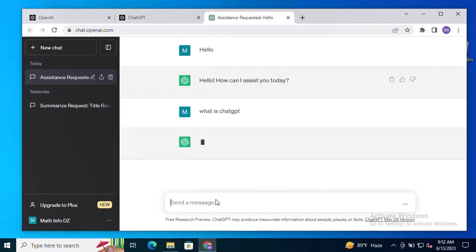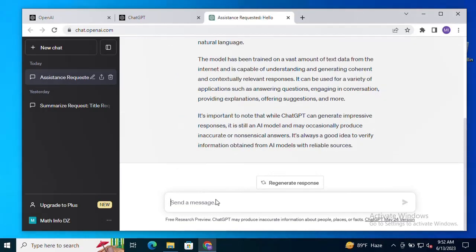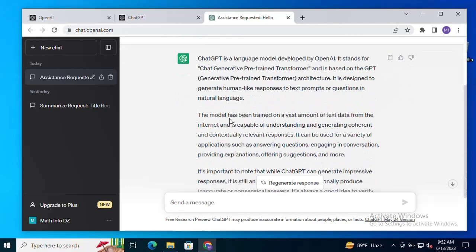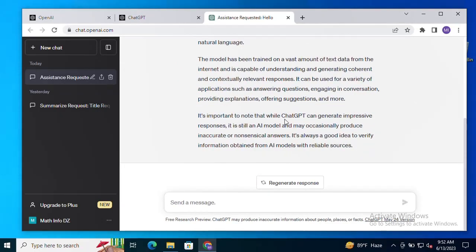Let's say, what is ChatGPT? And it's giving us an answer. ChatGPT is a language model developed by OpenAI. It stands for Chat Generative Pre-trained Transformer, and so on and so forth.